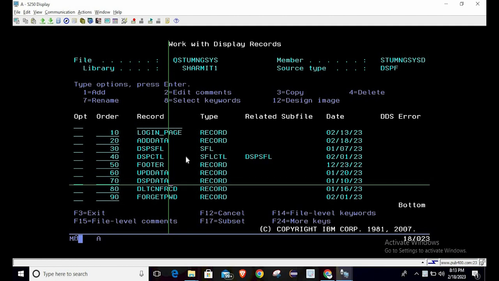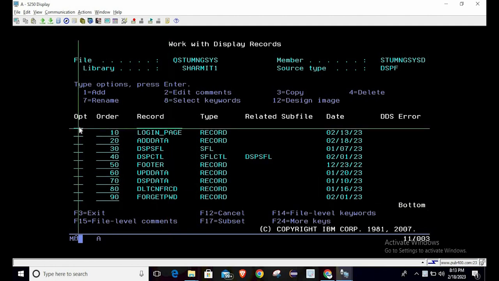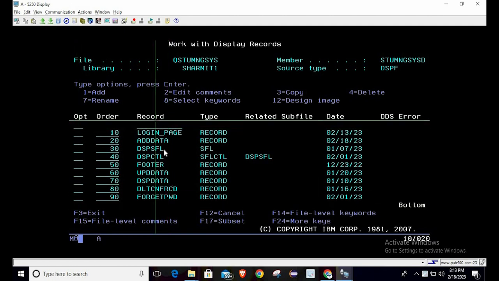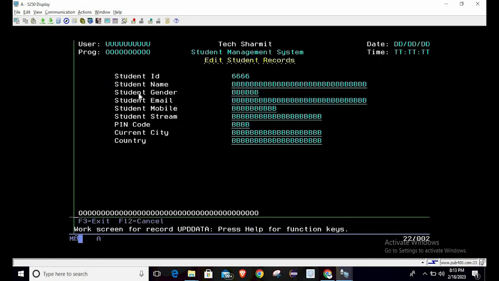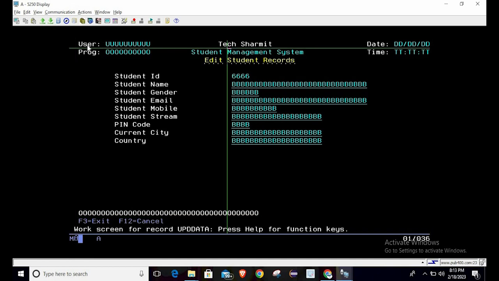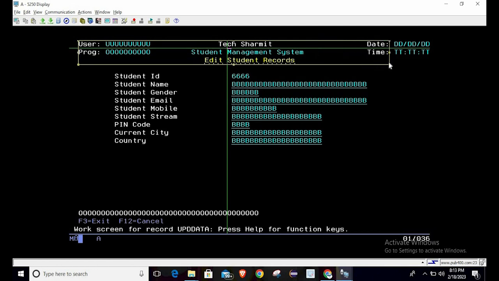So just simply go and take option 1 here in the OPT field, give some name, and the type would be record only. So once your blank screen is added, then take option 12 here. Once you take option 12, you can see how the update or edit screen will look. So you can see here in the header portion we are using the same kind of header as we are using in our add screen.